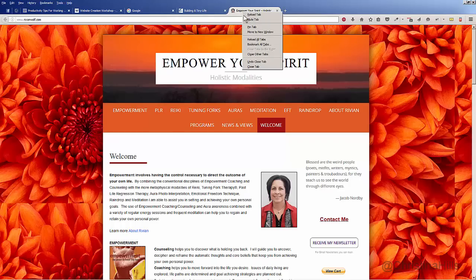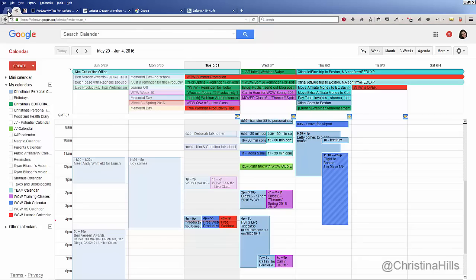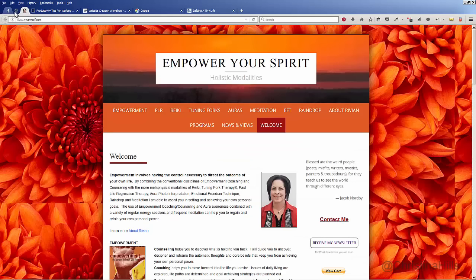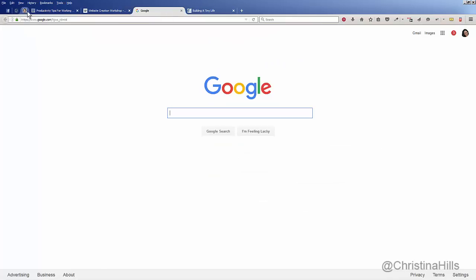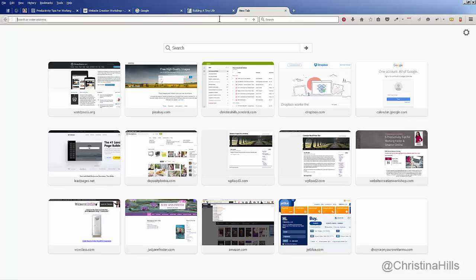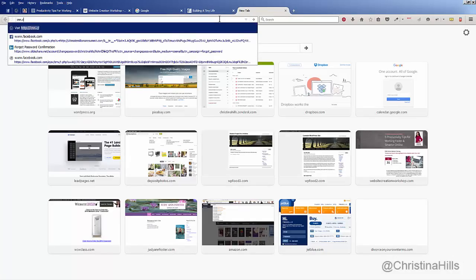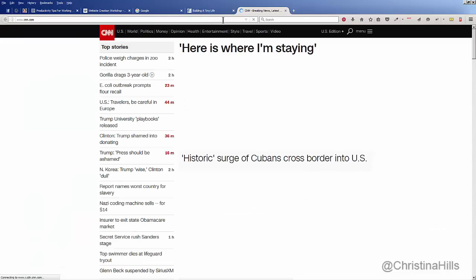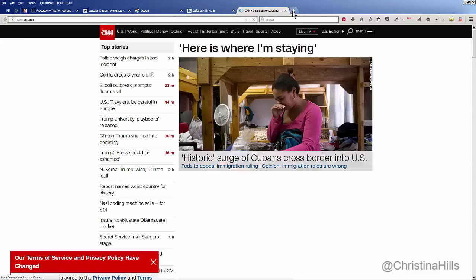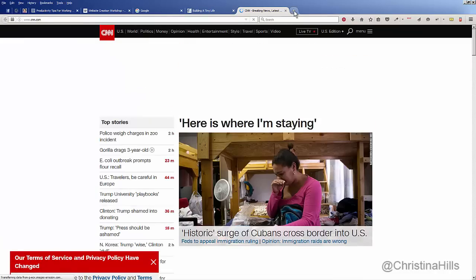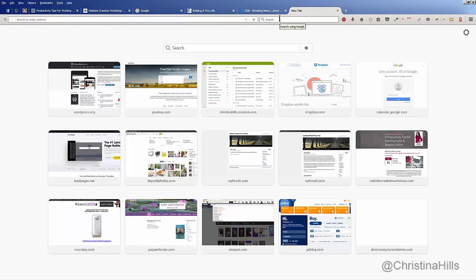I can right click and pin the tab. So now I have these different tabs here. Maybe throughout the day I want to visit all the time, but I might have lots of, let's go to cnn.com. Maybe I have lots of other sites up, and you have to be careful because you can wind up with way too many tabs up here at the top.